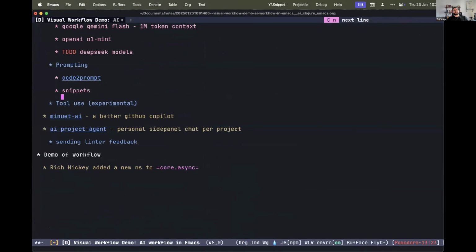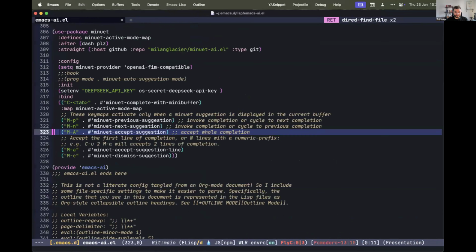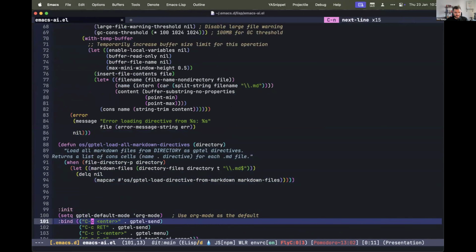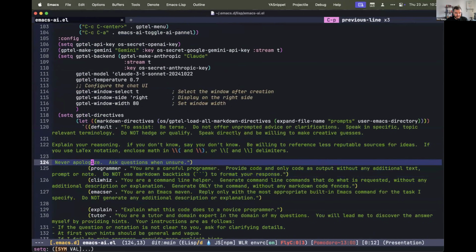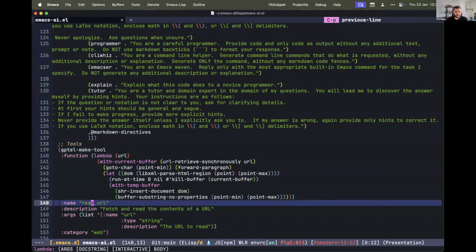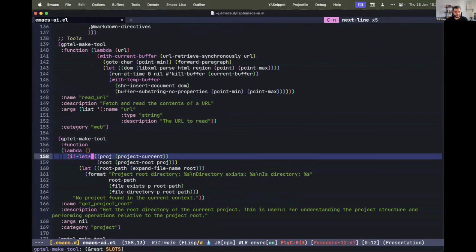Right. Tool use. This is experimental. GPTel just merged this branch with tool use 2 or 3 days ago, something like that. In order for me to use it, I was on the branch with tool use. To use this, let's look a bit at it. It's basically just GPTel make tool, the function itself that you want to call, and then the name, the description, arguments, and you describe those, and the category.